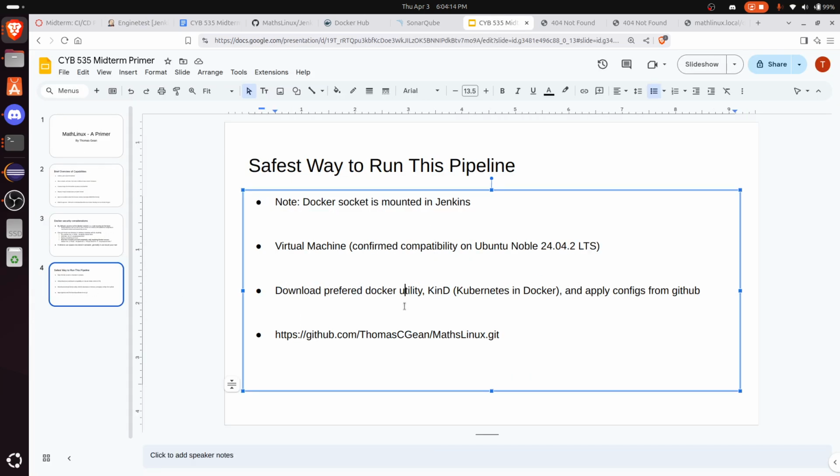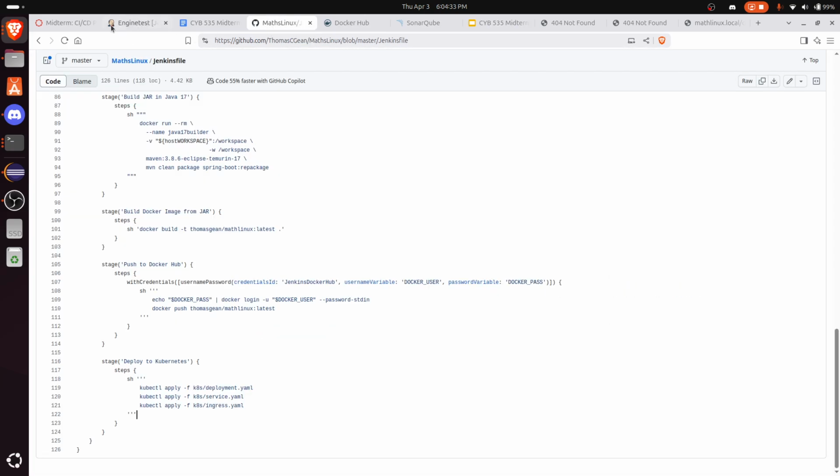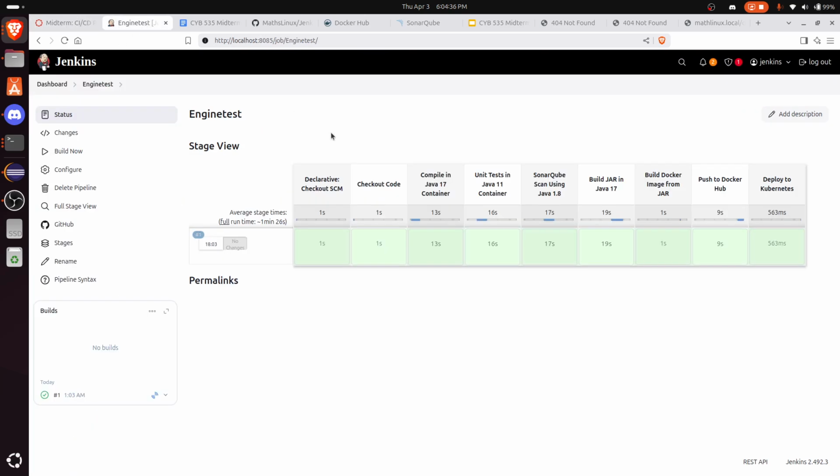So the safest way to run this pipeline is on a Linux virtual machine, tested on the most recent LTS of Ubuntu. So it works great there. All you've got to do is download your favorite Docker, either Engine or Desktop, download kind, and then apply all the configs from GitHub. There are additional scripts in GitHub that will help you automatically configure it for you.